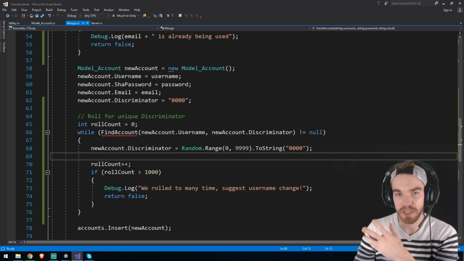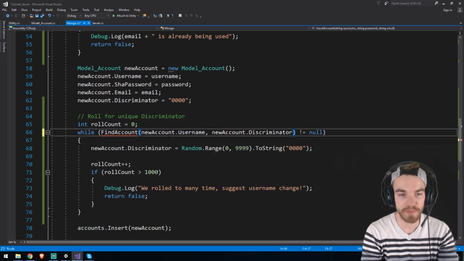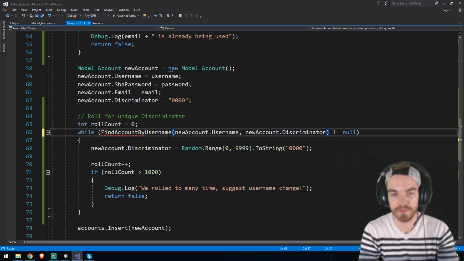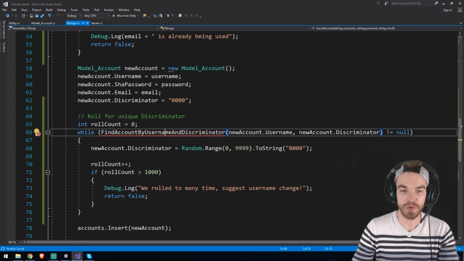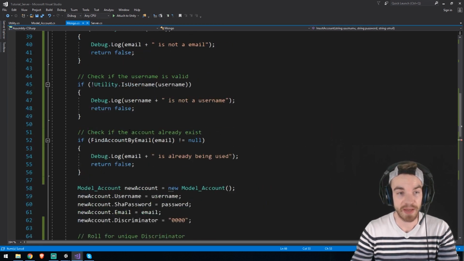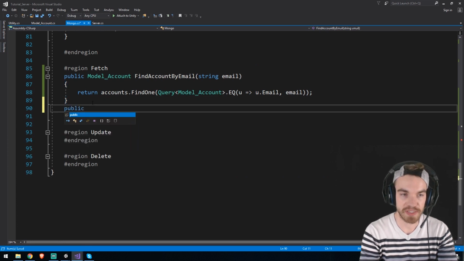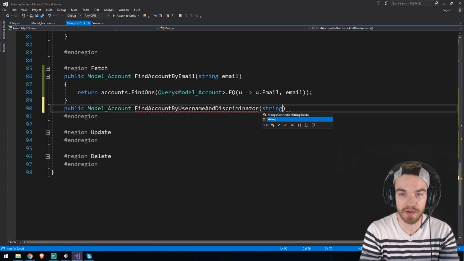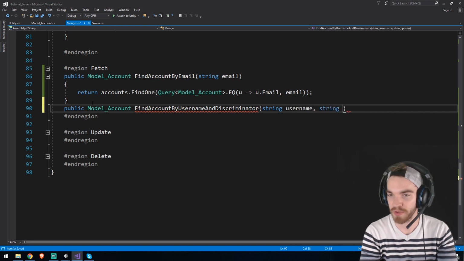were finding an account with our email earlier. This time we're finding an account by username and discriminator. We are going to create a function that does that as well. As I mentioned, the find account function or group of functions is something you'll see quite a lot throughout this Mongo code. This one will take in a username and a discriminator.